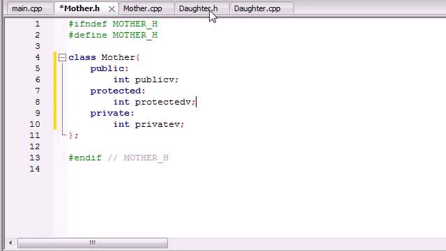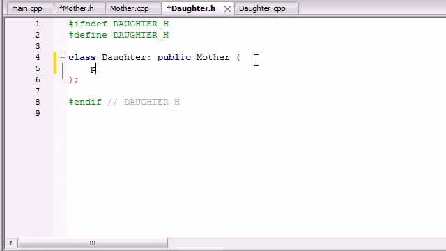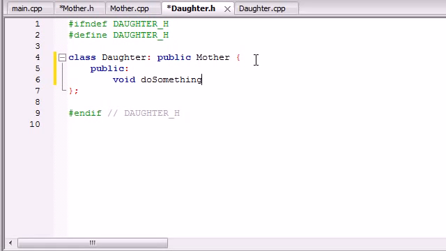So let's go ahead and build a function inside daughter, and we'll just name this. Go ahead and make a public function, of course, public, and we'll just name it like do something. Did I spell that right? Close enough.